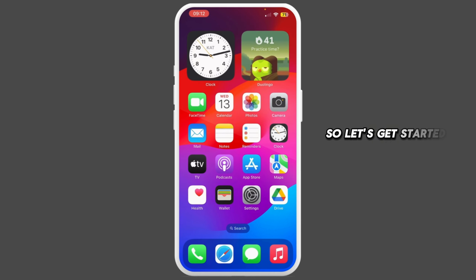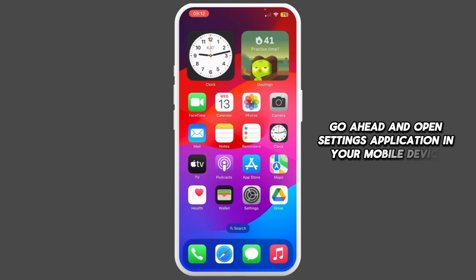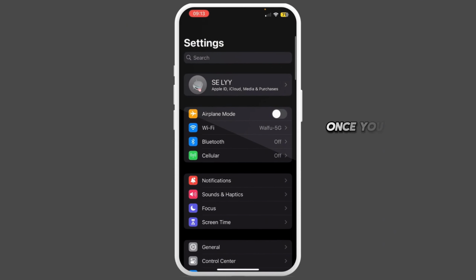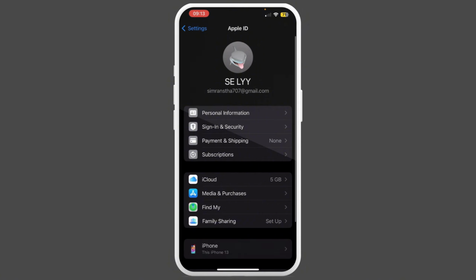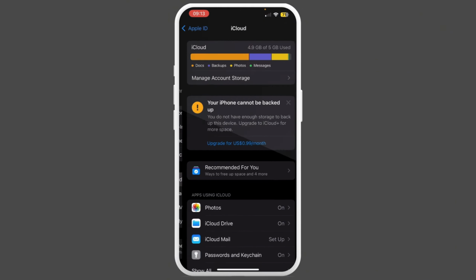So let's get started without any further ado. For that, first of all, go ahead and open the Settings application on your mobile device. Once you open it up, simply tap on your Apple ID. And once you are here, simply tap on iCloud.